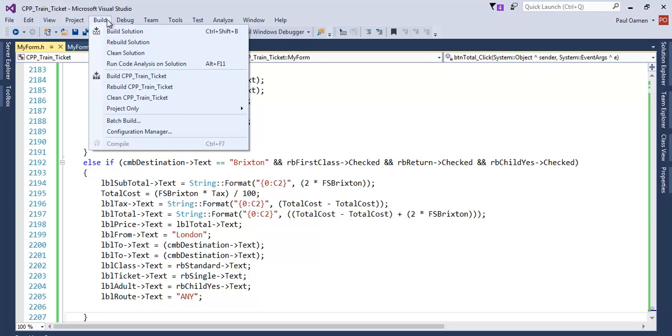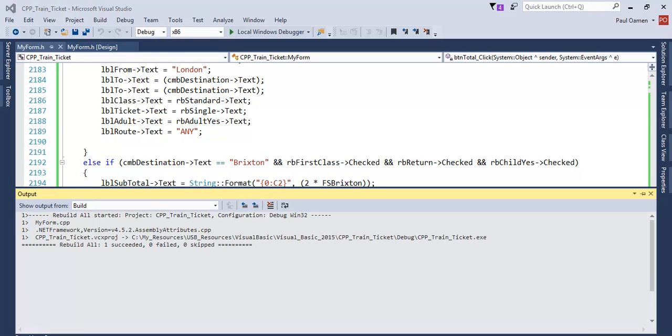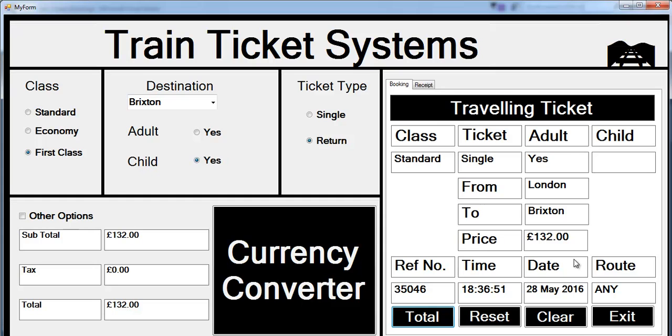Save, rebuild, and just run the code. See, there's no error so far, so let's run it. And there, guys, train ticketing system. So let's try out Brixton. We're selecting a child, going to Brixton, first class, return. Yeah, all options selected. There, guys, it's working as expected. So supposing we want to go to Oxford, it's an adult right there. It's working as expected. The only thing that is not working is the reset button.